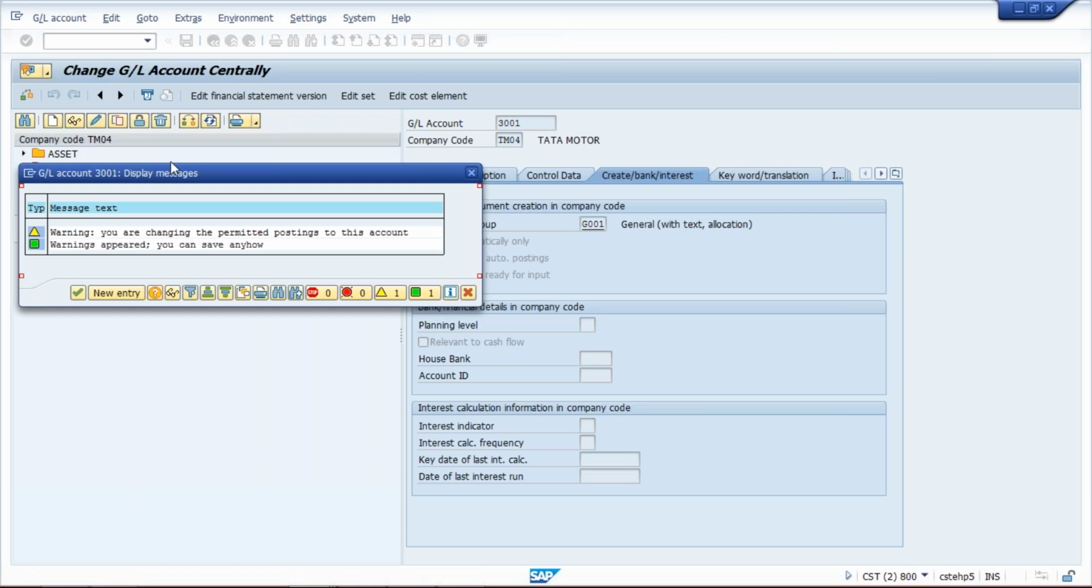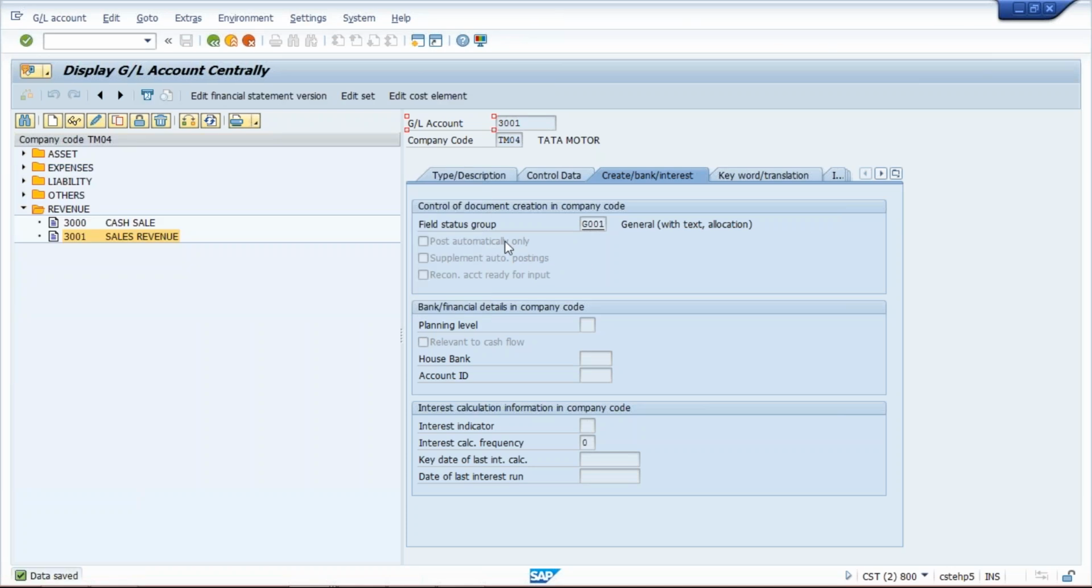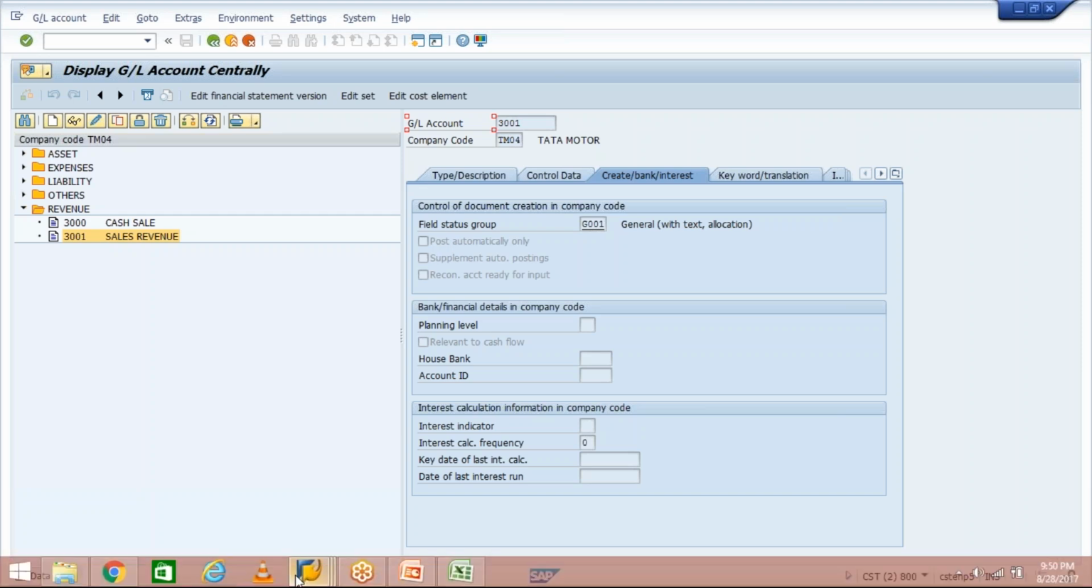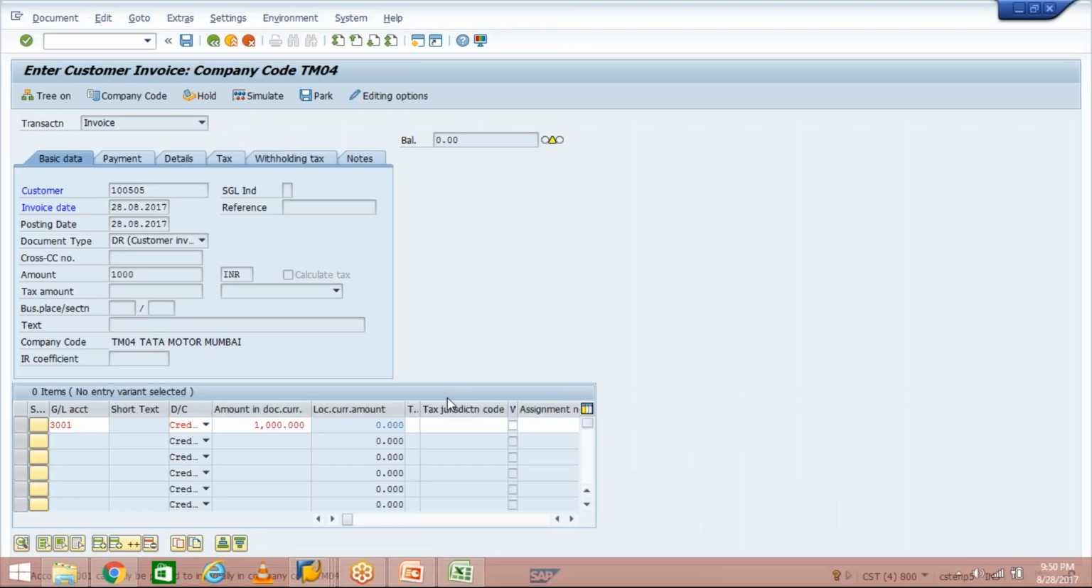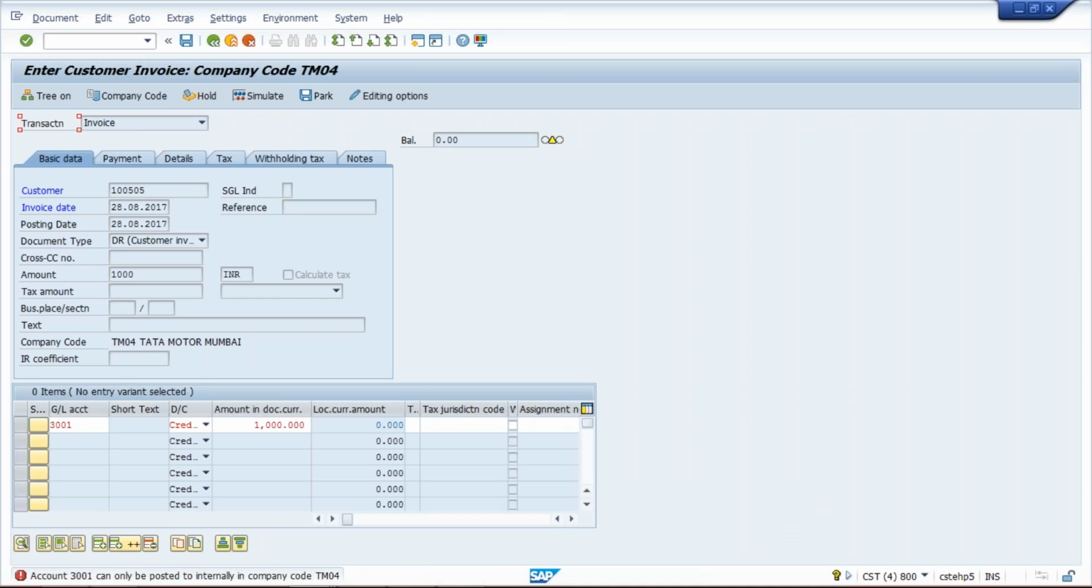So what mistake I have done? I have clicked here on auto posting. Generally, since I copied from cash sale, so this auto posting also got copied. I didn't observe. I simply saved it and then I'm trying to post a transaction here. So system identified that automatic posting is activated for that GL, so manual posting is not possible. Right now here we are entering this GL manually. That is why this error has appeared.